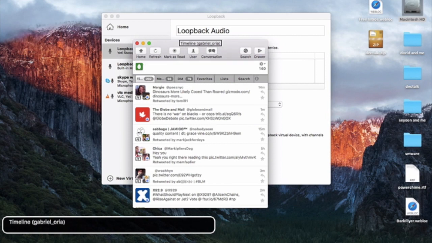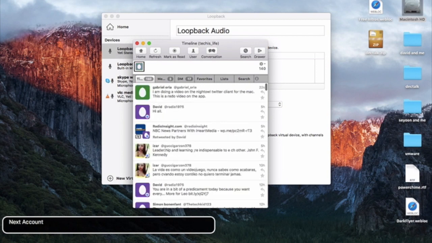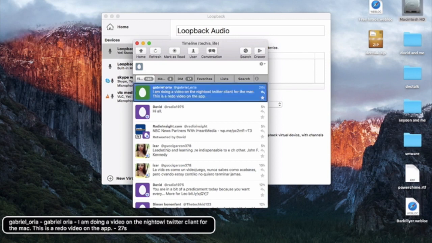Image, toolbar, timeline, Gabriel underline. Let's switch to Tech is Life here. Option, command, down. Table, toolbar. Timeline, Tech is Life. Nice. Gabriel underline. I am doing a video on the Night Owl Twitter client for the Mac. This is a redo video on the app. 20 seconds.